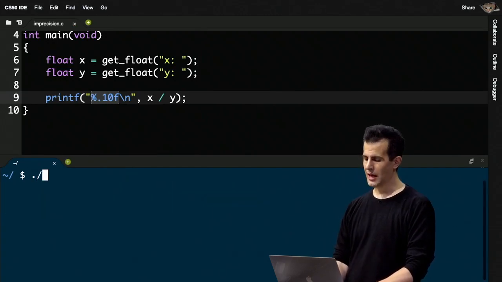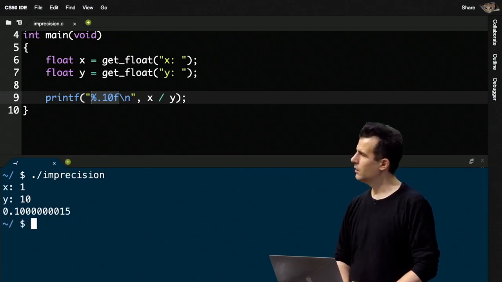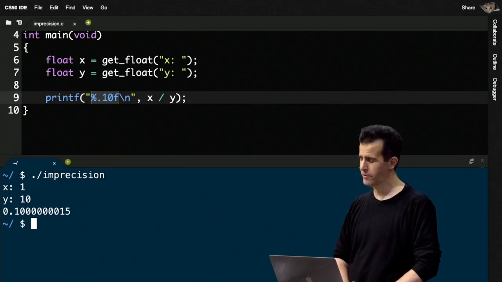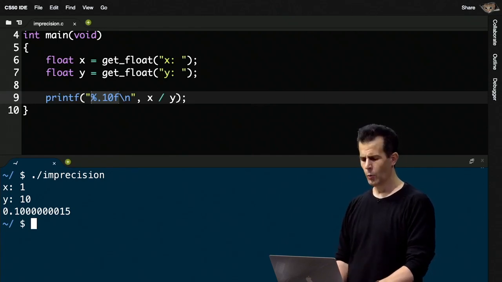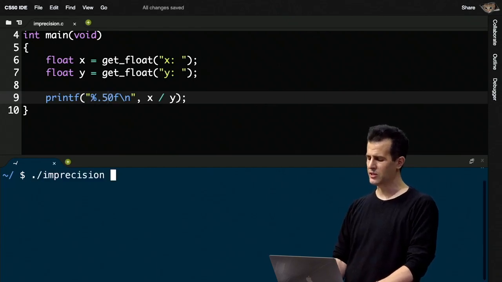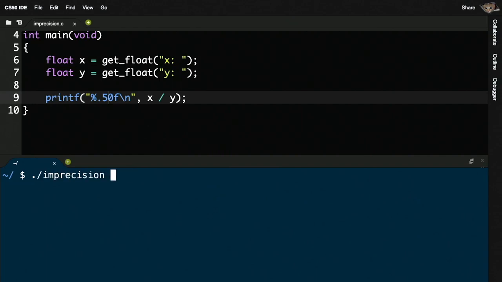Now let me do ./imprecision and 1/10. Well, that's a little curious. I don't recall knowing that there's a 1/5 at the end of 1/10. Well, let's get a little more curious. Let's print out 50 decimal points to really dig into what's going on here. Let me recompile my code. And let me rerun ./imprecision and do 1 divided by 10.